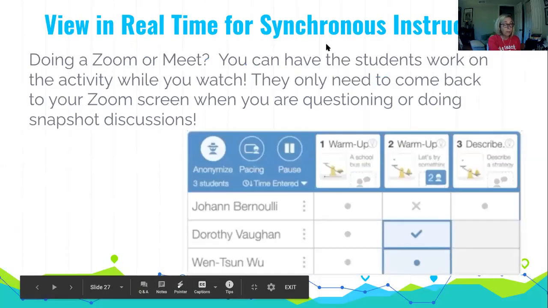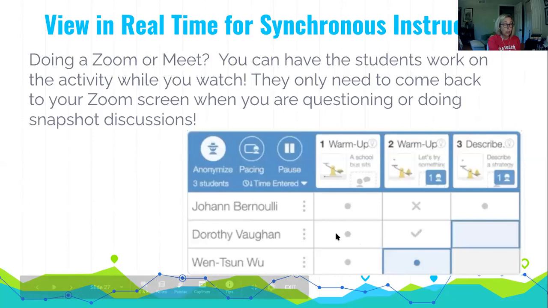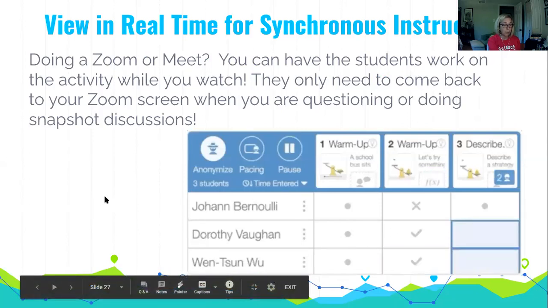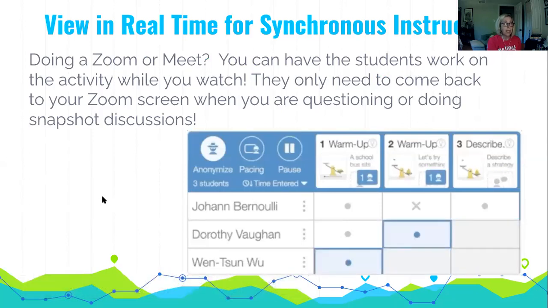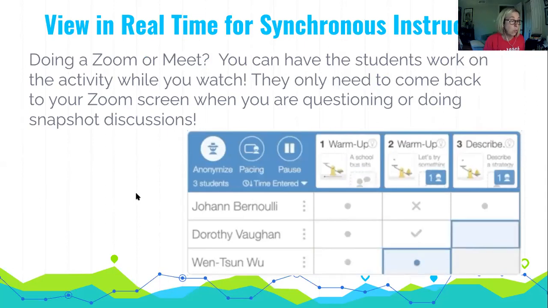So in real-time synchronous instruction, you will actually see movement on the screen, and you can play some music in the background and have them work, but you can see where they're at. This is a time where you could be giving them 30 minutes to work on it during synchronous time, and you could be making feedback comments. You can be creating and stopping and pacing in there as well. So it's wonderful for formative assessment feedback.